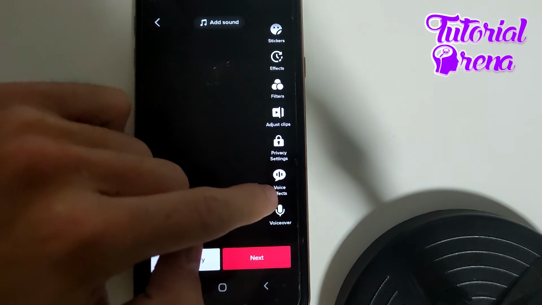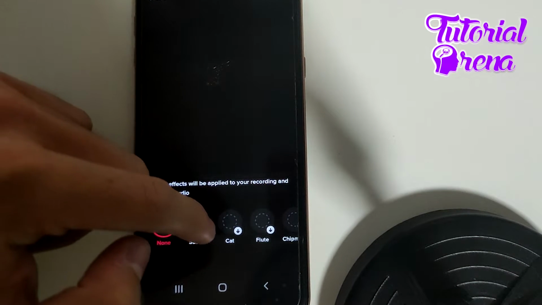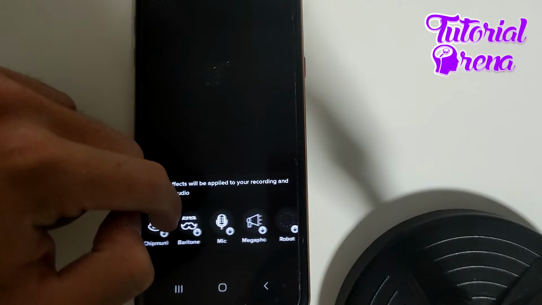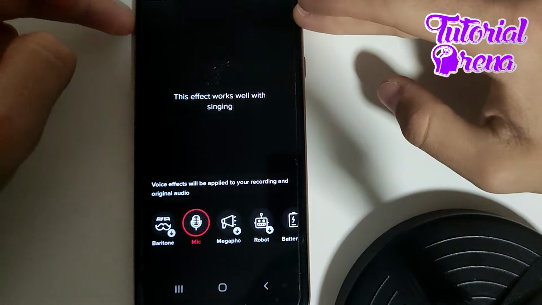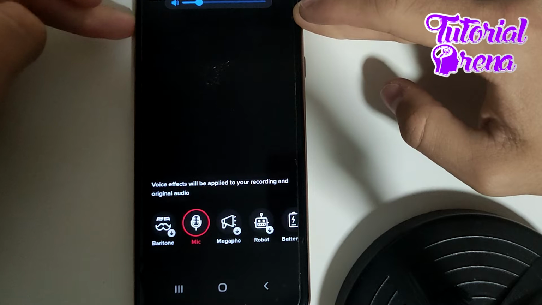And when you get into that screen, check the voice effects. As you can see down here, you have voice effects. Go on it. From here you can select whichever interests you the most. I will go with microphone, and I will turn on the volume to see how it looks and to hear.